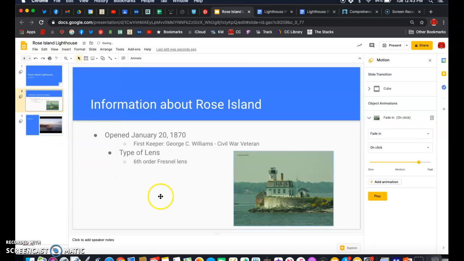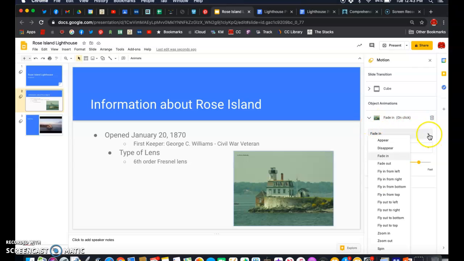All right, so basically the transition is how you go from one slide to the next to the next. Animation is going to be how your picture is going to either come in onto the slide or how it's going to leave. Once you've clicked on it, you can have appear or disappear. These are the different ways that it'll come in. So I'm going to have it fly in from the left.